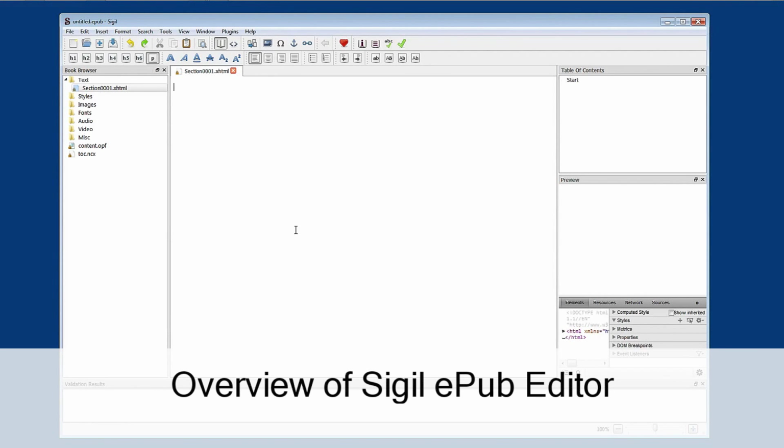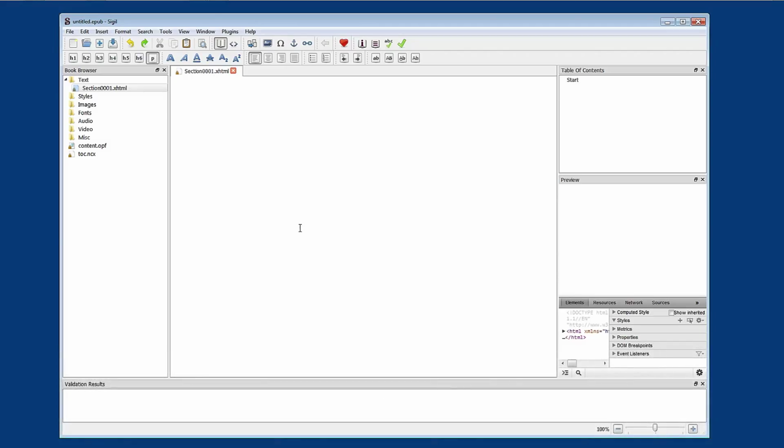This is the Sigil interface, the default setup that you have when you first open Sigil. I'll just have a quick overview of all the parts and pieces that are relevant to creating the ebook that we'll be working on over the next tutorials. First of all, the main panels. This section on the left here called Book Browser shows you all the different files, text files, images, fonts, audios, that come together to create the ebook.